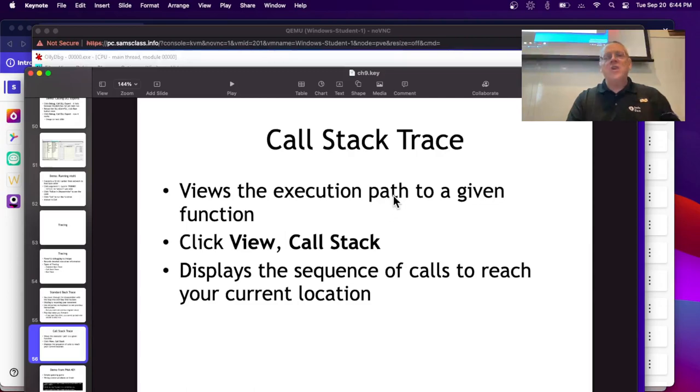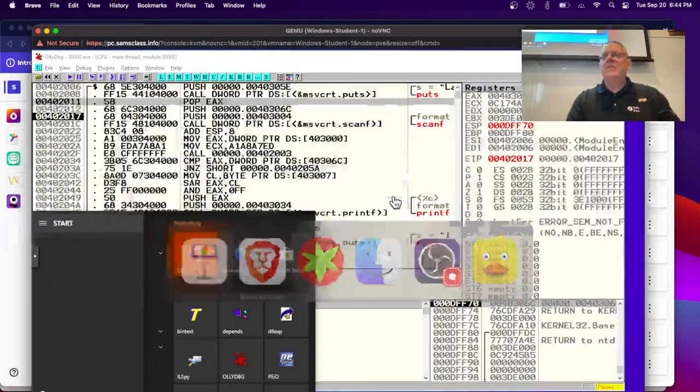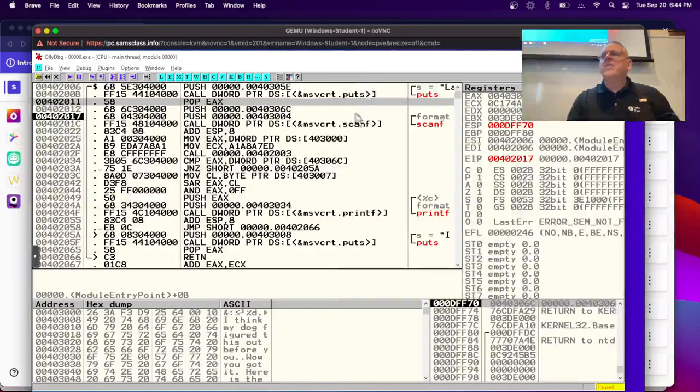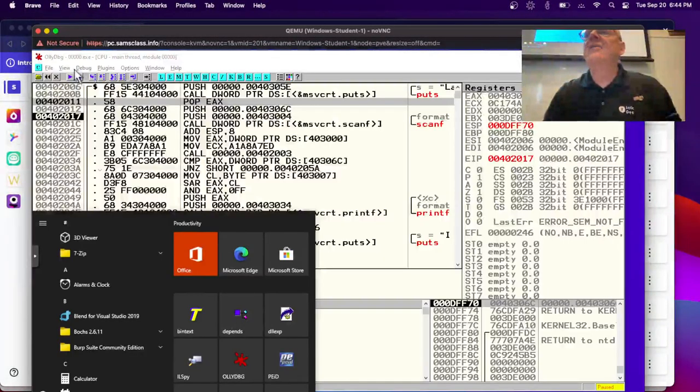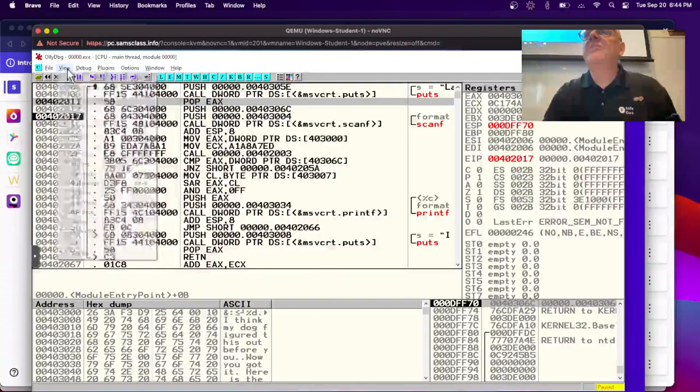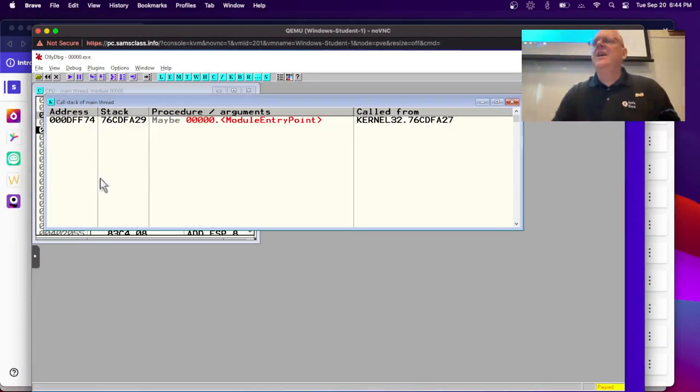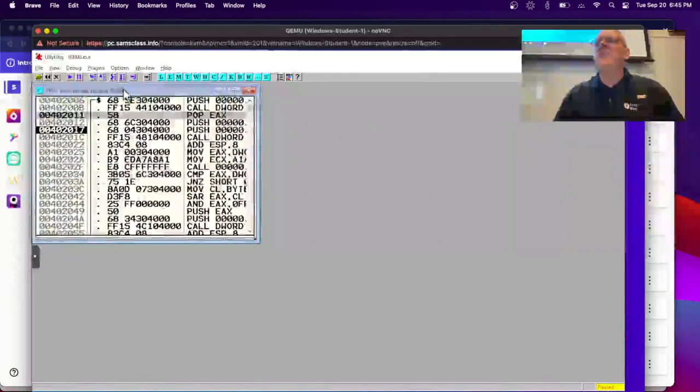Now you can do a call stack at any time, and let's try a couple of them. So here, if I do a call stack right now, which is, would debug call stack? Let me check my instructions. View call stack. Okay, this shows the layers of calls. And right now, I'm only one layer deep, called from kernel. I'm in some function that was called from the kernel. So that's not too bad, but let's move in.